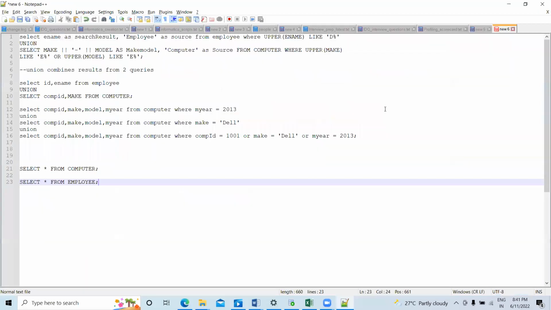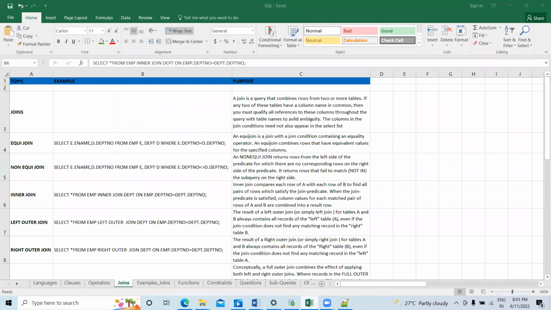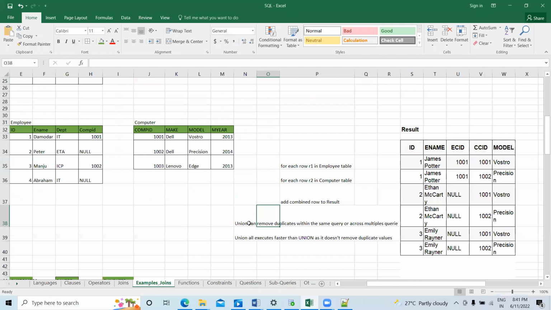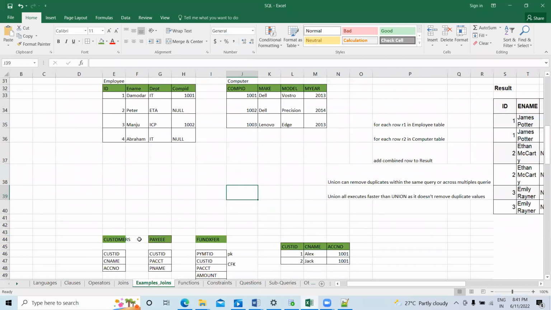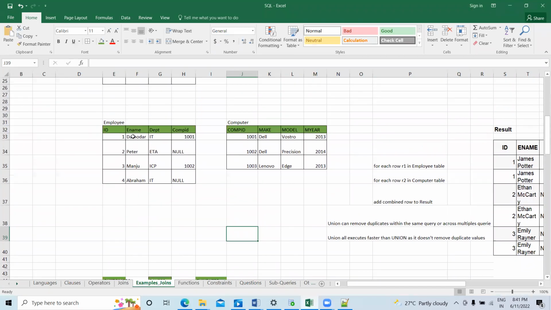Now let me go back to my Excel here, examples of the join. Okay, now the employee table and the computer table. The employee table is a child table, and the computer table is a parent table. Here the computer ID is the primary key for the computer table, and the computer ID is a foreign key for the employee table.